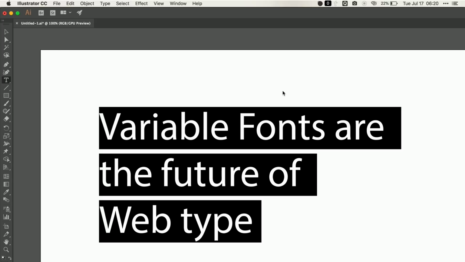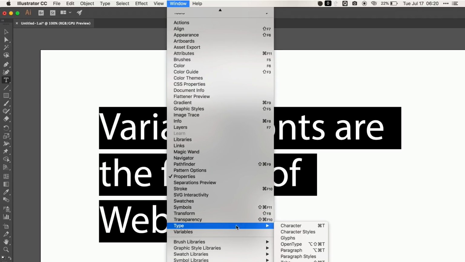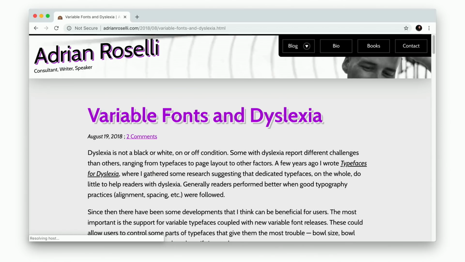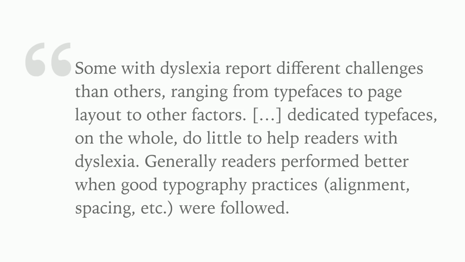Now, how do variable fonts help with making the web type more accessible? By giving control to the user, as we mentioned before. A while back, I saw this article by Adrian Roselli. It's called Variable Fonts and Dyslexia, in which he talks about how variable fonts can be used to make type more accessible for users with dyslexia. In the article, Adrian says that some people with dyslexia report different challenges than others, ranging from typefaces to page layout to other factors. Dedicated typefaces, on the whole, do little to help readers with dyslexia. Generally, readers perform better when good typography practices were followed.